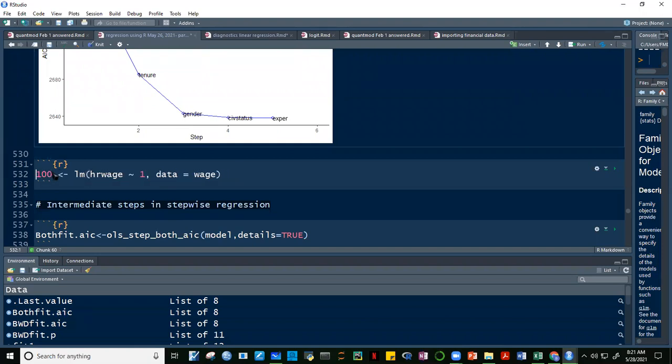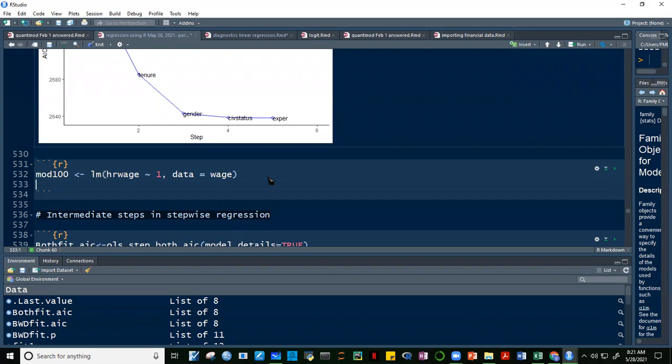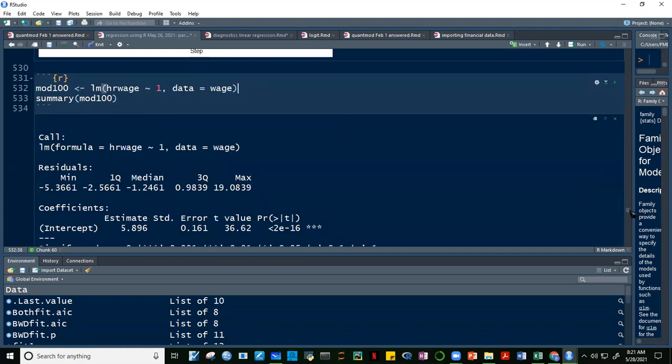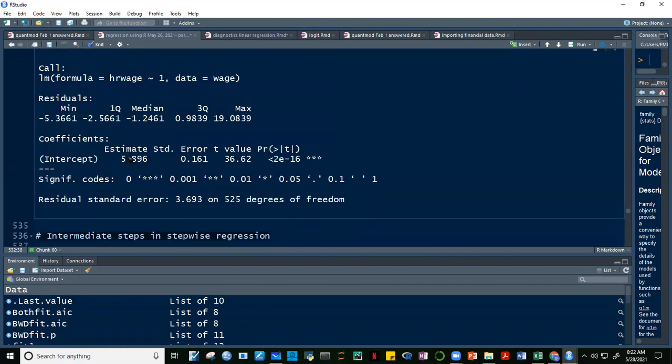Pwede naman capital, wala namang problema yun guys, pero I'll just make it small. Okay, summary mod. What happens guys if we regress 1 yung ginamit natin na regressor. Intercept lang, no? So we're not using any predictor. We're using just parang average lang to.